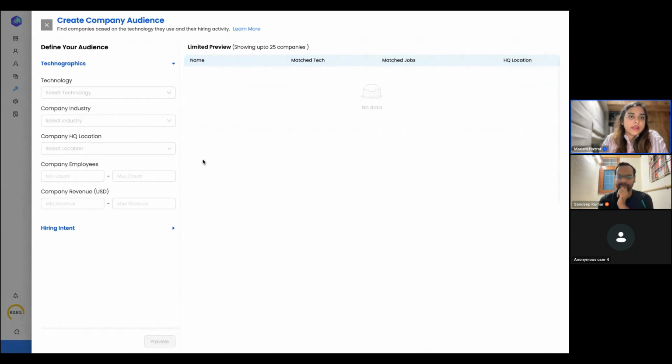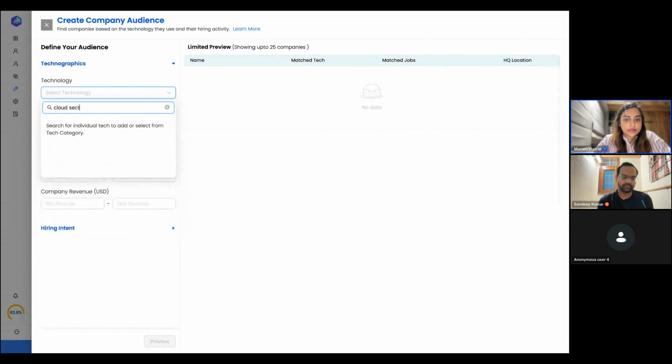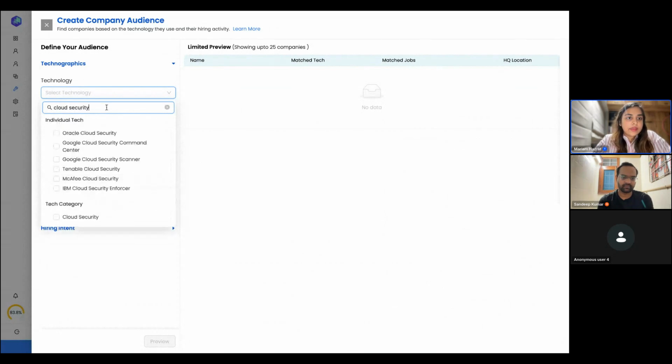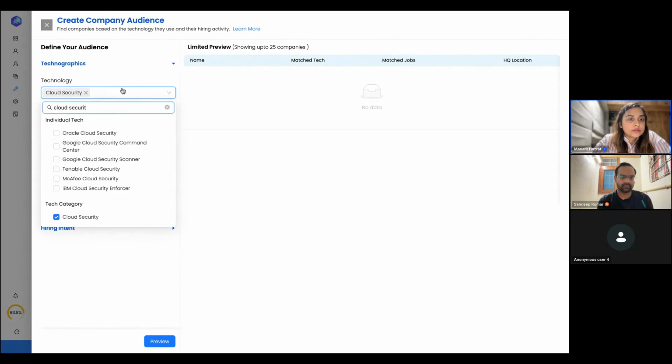Once you click on Create Company Audience, this is the page that comes up. So we'll start with adding some technologies. You can add a specific tech category. For this example, maybe I'll look at, say, cloud security and maybe cyber security as well.